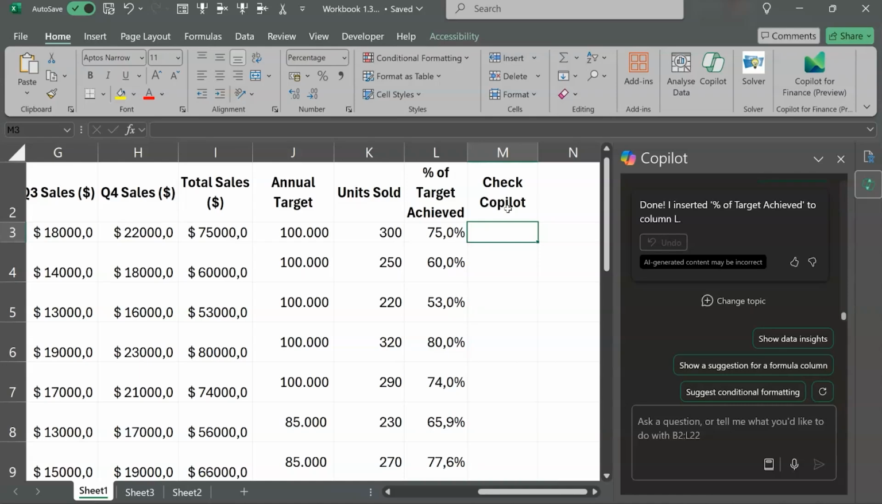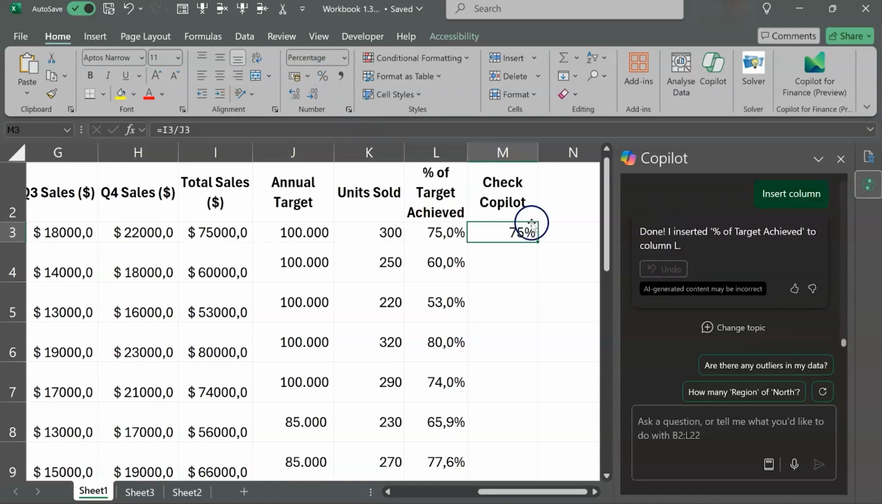I'll manually calculate the percentage of the target met for the first rep. In column M, I'll enter the formula total sales divided by target sales. Then I'll format this to a percentage. Great! The calculations from Copilot match ours. That's a good sign that it's working as intended, but we're not quite done.